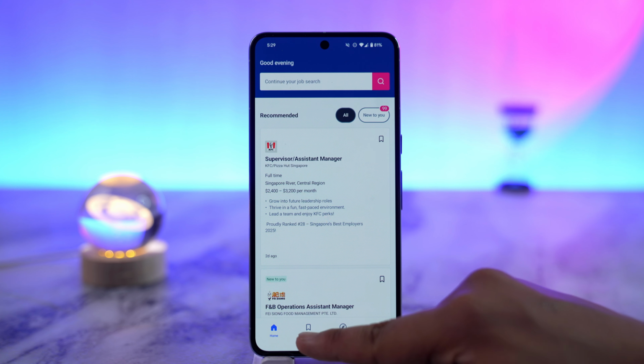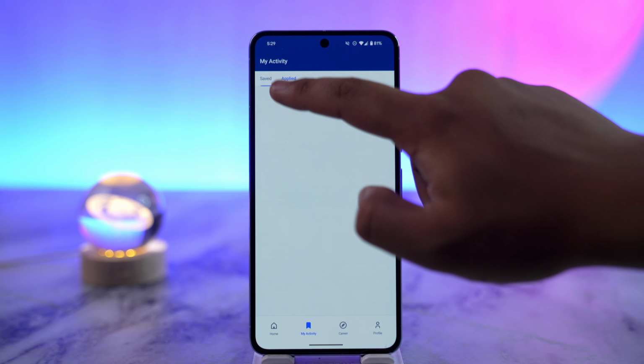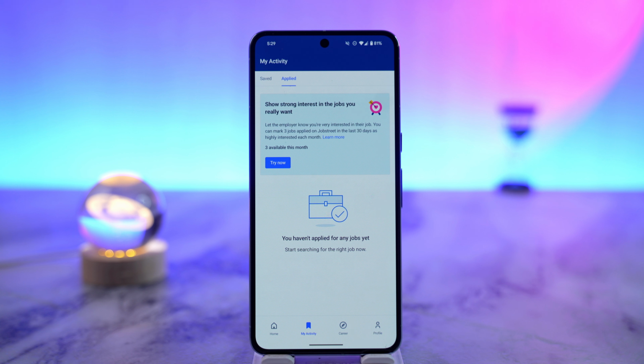Normally you can go to the option My Activity and you can go to the Applied tab. You'll find a list of jobs you've applied for, and if you find the one, you can cancel them directly.